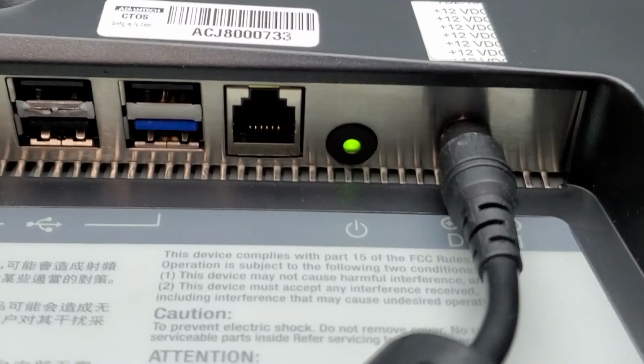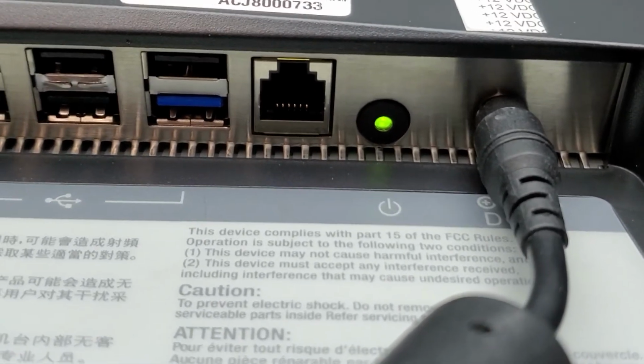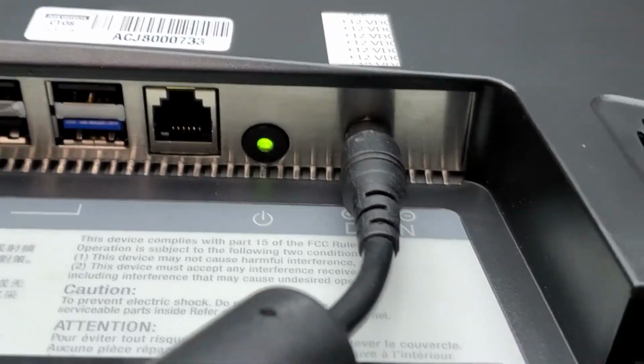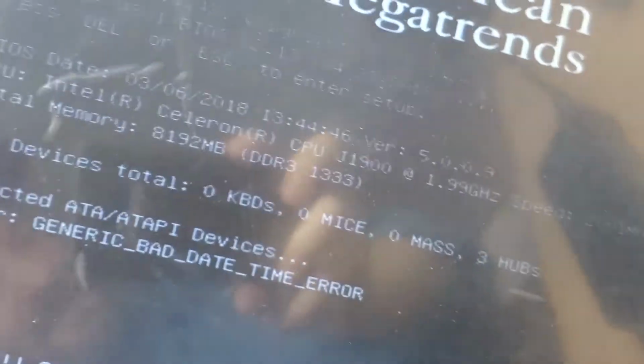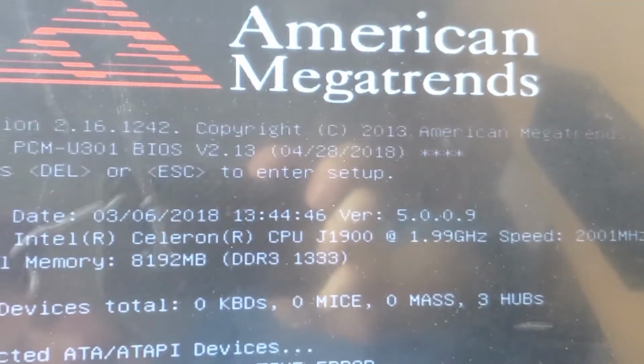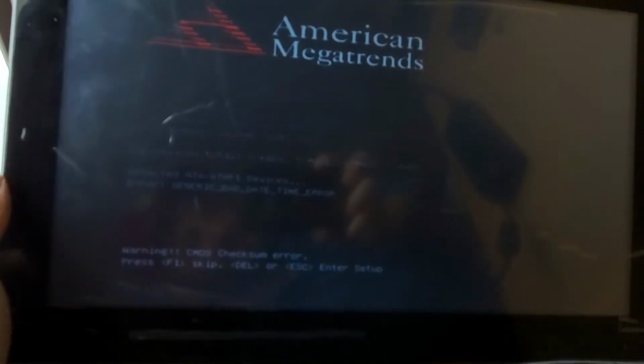That's good, because that wouldn't happen before. We wouldn't get a light, and just heard the beeps. Which means it's probably powering up on the other side. Yep, it is. Let's switch over to wide view here. There we go.